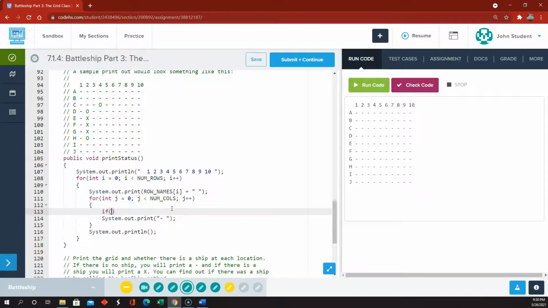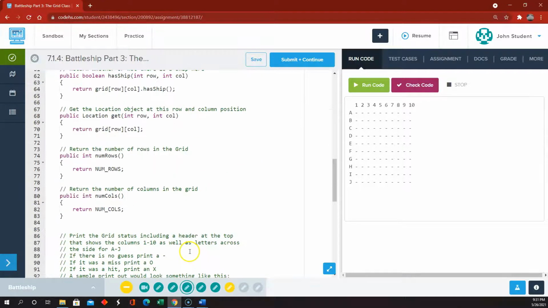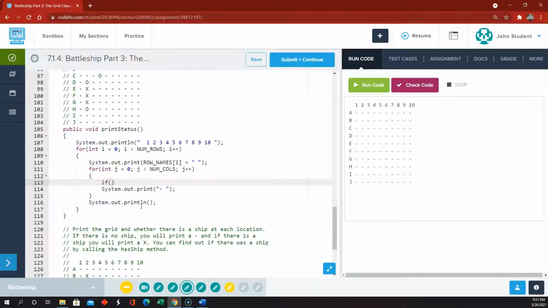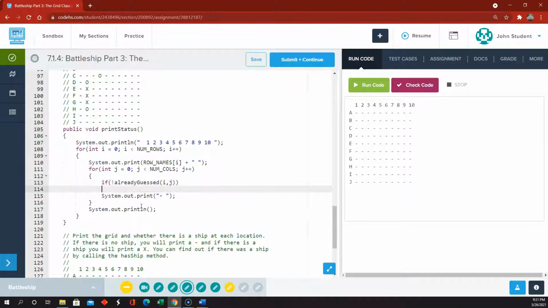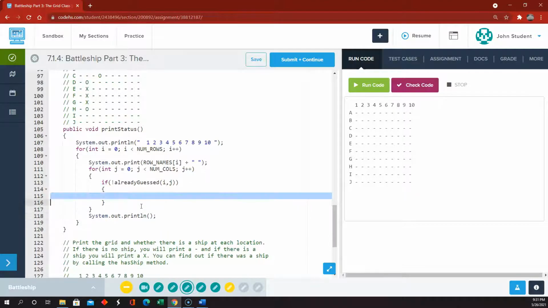So if not already guessed, and already guessed at location index i and j. If it's not already guessed, I love it when the names of variables and methods make a little bit of sense, like linguistically. If it's not already guessed, then we're going to print out a hyphen and a space.